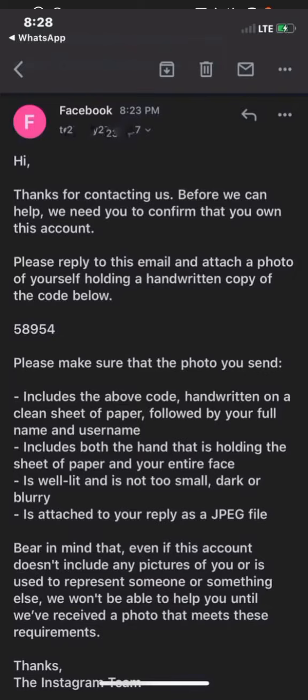So they're going to send you a code in that email and ask you to take a photo of the code. You're going to write the code with a pen on a piece of paper, on a plain sheet, then take a photo and send it back to Instagram. We're going to share the email, what it looks like, so that you get what we are talking about here in the recovery process. So this is actually the first step on how to get your Instagram account.